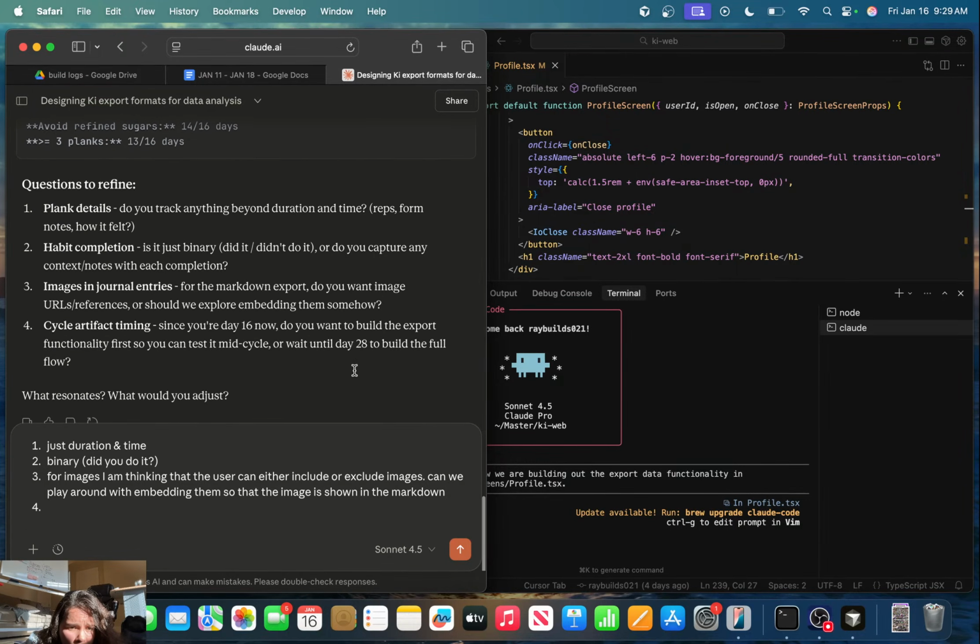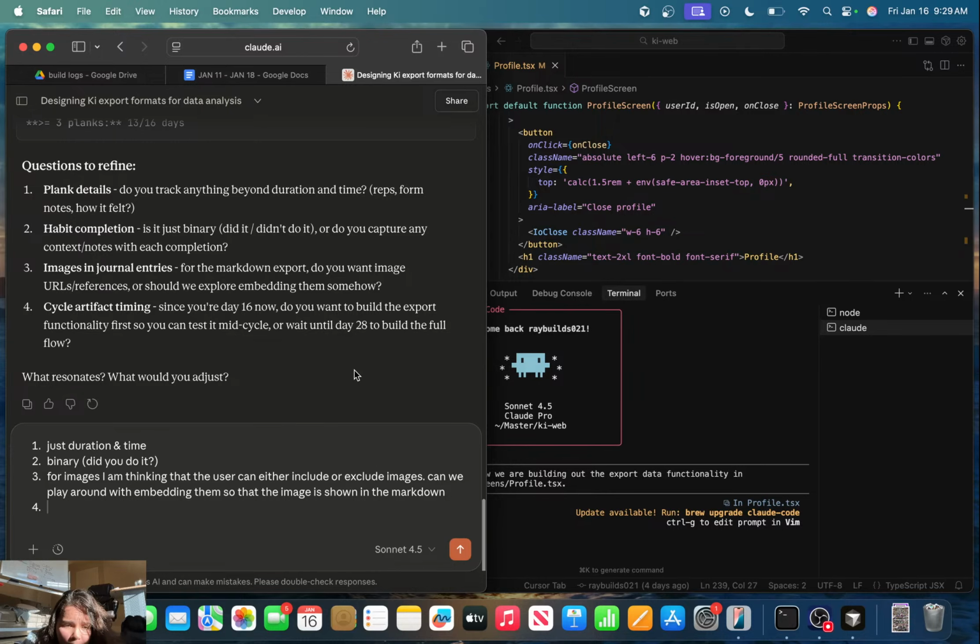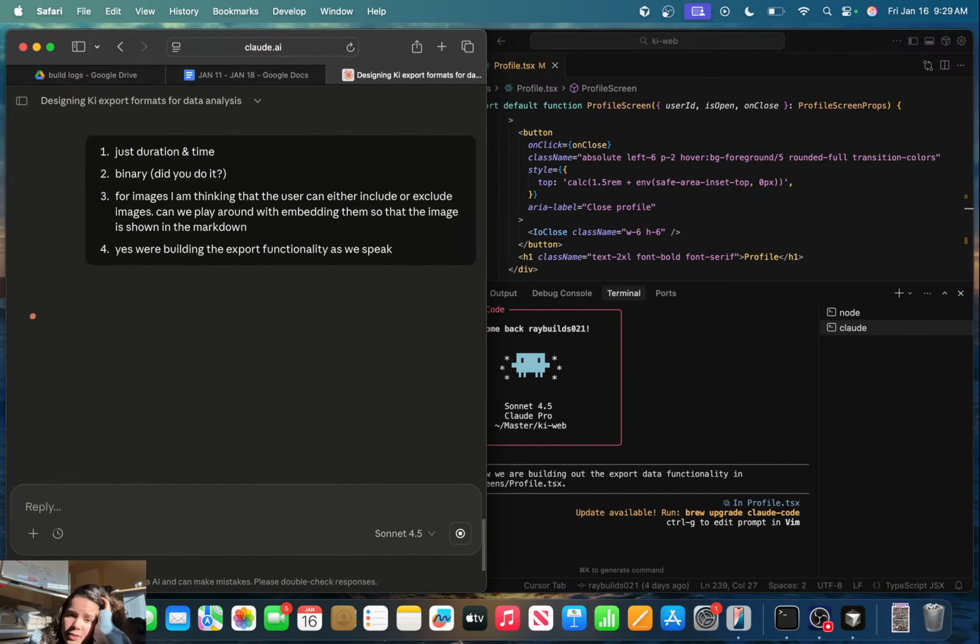And then since you're on day 16, you want to build the export functionality first. You can, yes, we're building it right now. Building the export functionality as we speak, my boy. As we speak.